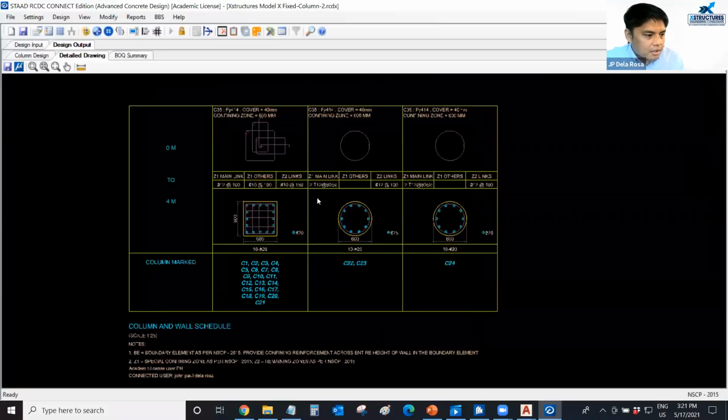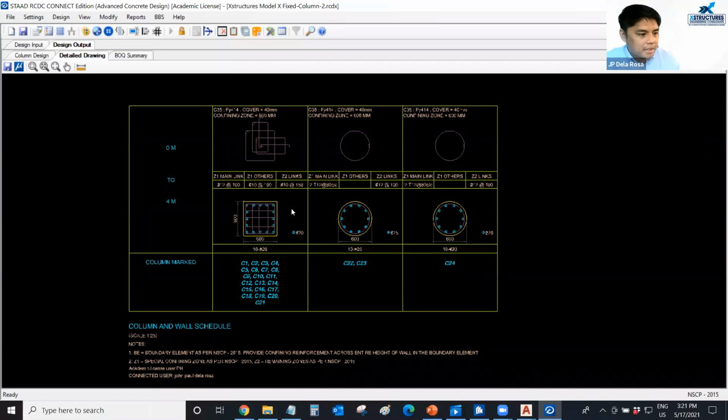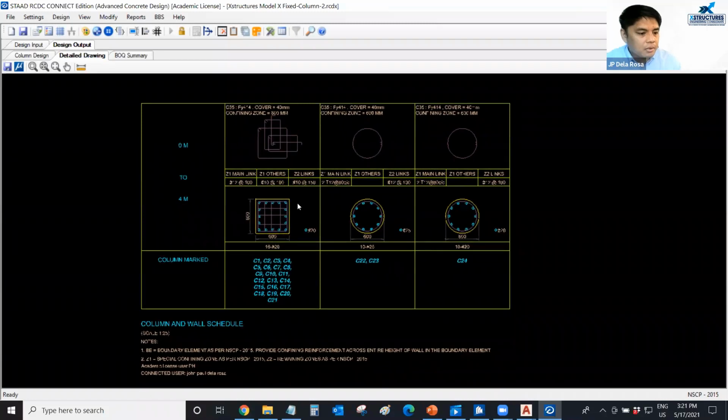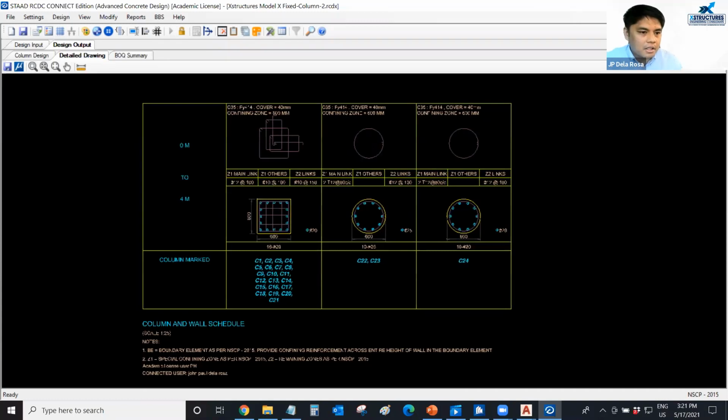Now, the program can design slabs as well, but I'm not going to be showing that in this presentation. So what I'm going to do next is to show the foundation design. Okay, so I'm going to close this.